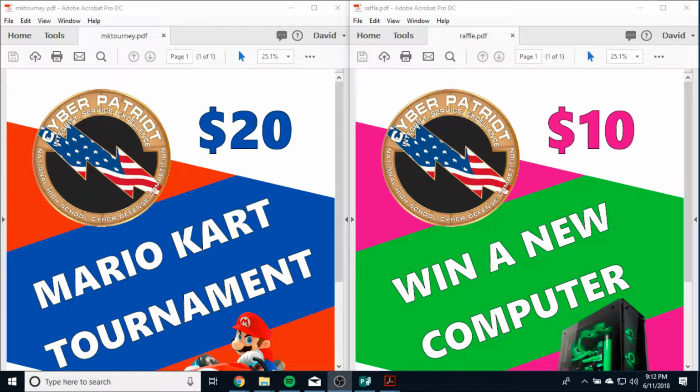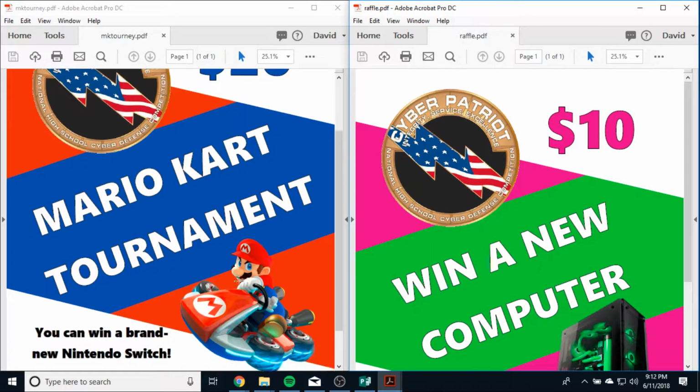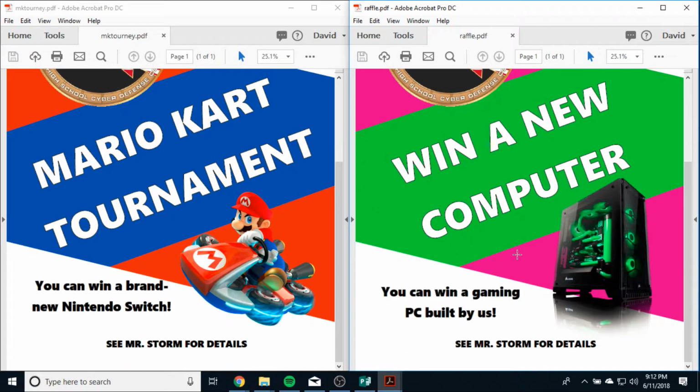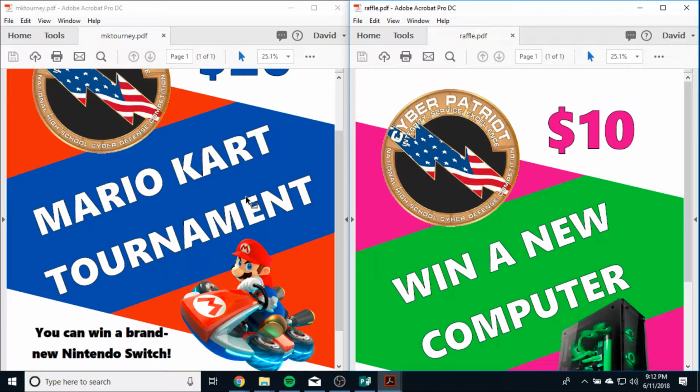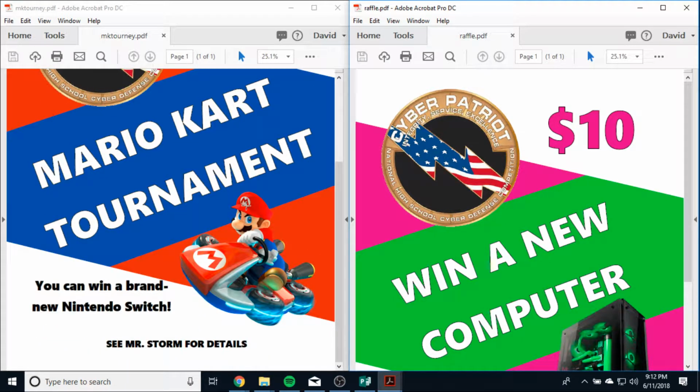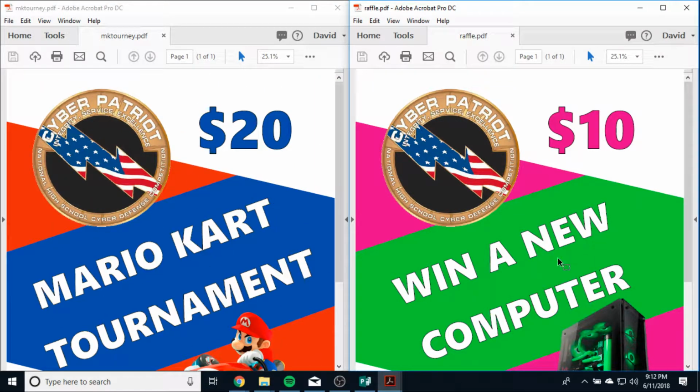I just want to show you some of the things I'm looking for with this event flyer assignment. Here are some examples of event flyers that I built last year for a couple of fundraising activities that I was working on with the Cyber Patriot team. I designed these flyers in Microsoft Publisher, so I did essentially what I'm expecting you to do in this assignment.